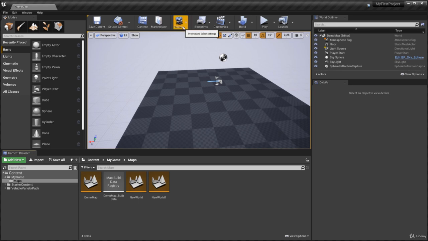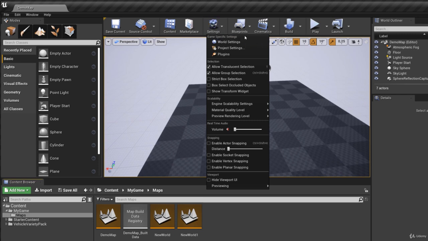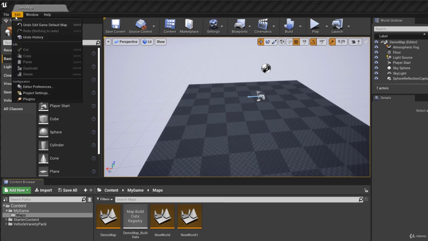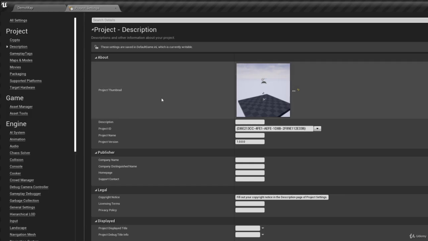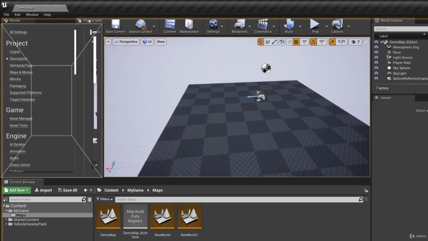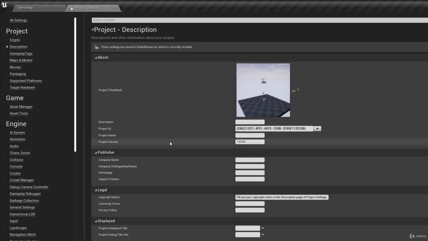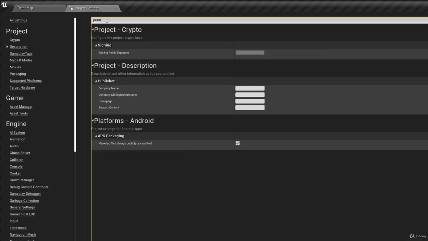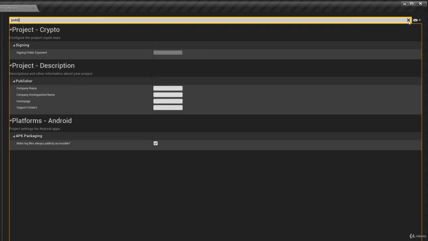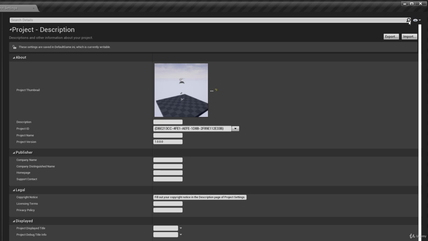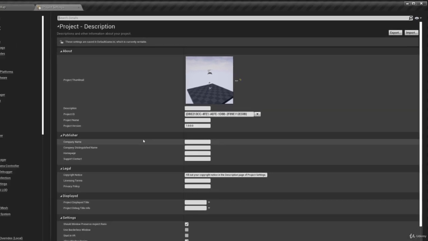You can go to the project settings by clicking the settings drop down, so settings and then project settings, or you can go to edit and down here you have project settings. This will also open up a tab like this that you can dock right up here. Typically this will open up in the description section. You can also search up here, so publisher for example, and you can see that that will take me to that section. You can close out of that, clicking that X to close out of that search.